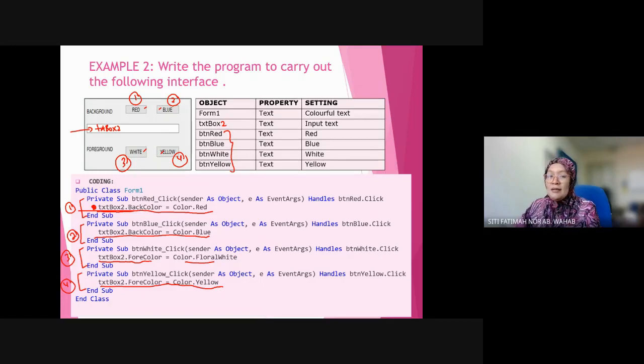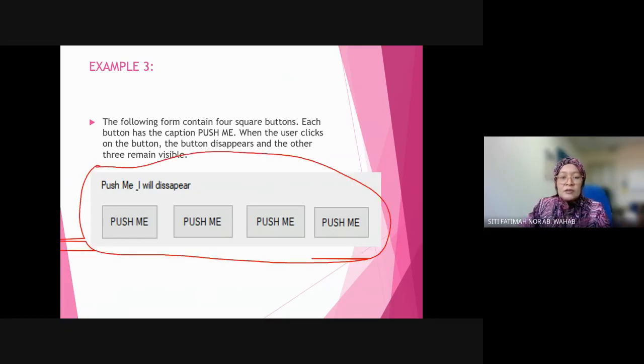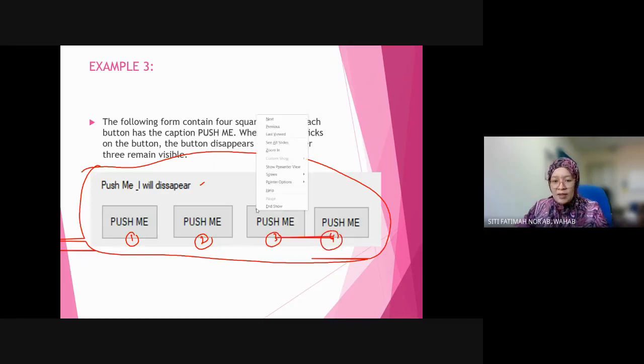Okay, example 3. Another example where you have a form. Here is a form with a label, push me, I will disappear. And then you have 4 buttons: 1, 2, 3, 4. Very messy.